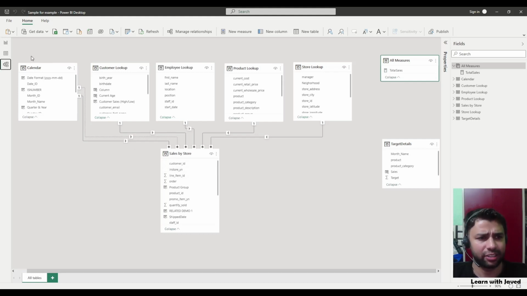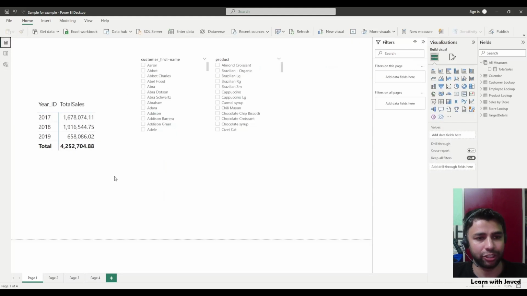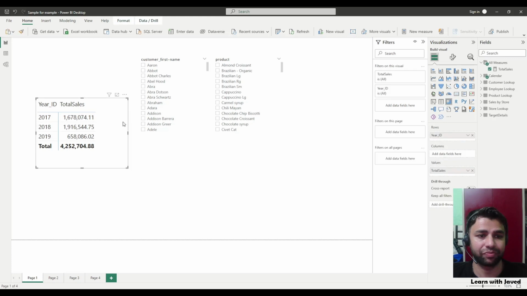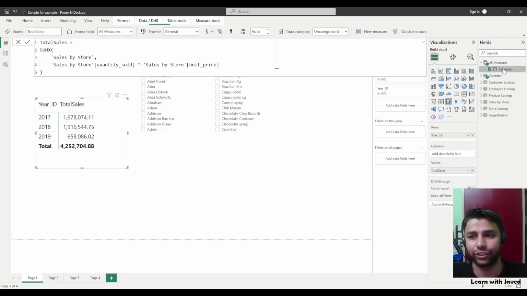Okay, now let's come back to the report page. Here I have created one matrix. In this matrix, I have taken years and a measure, total sales. Total sales is just a simple measure. Let me show you my measure. In this measure, I have just written a SUMX function, which multiplies quantity with units.